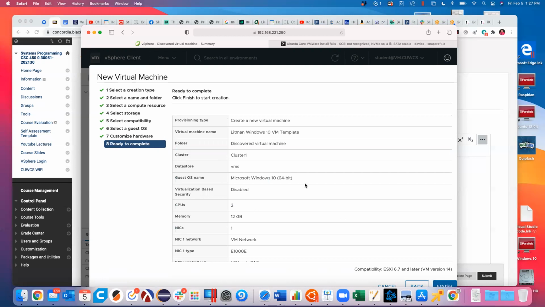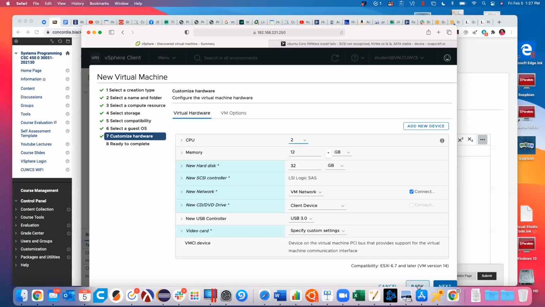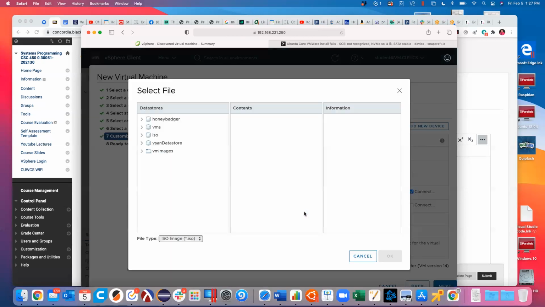All right, so it's going to ask where you're going to put this. Actually, I need to go back real quick. I forgot to do something. On this screen, after you set your 2 CPUs and 12 gigabytes of memory, under New CD/DVD, hit the drop down and check Datastore ISO file. We already have some files on here. It's going to let you browse. You go into the ISO folder.